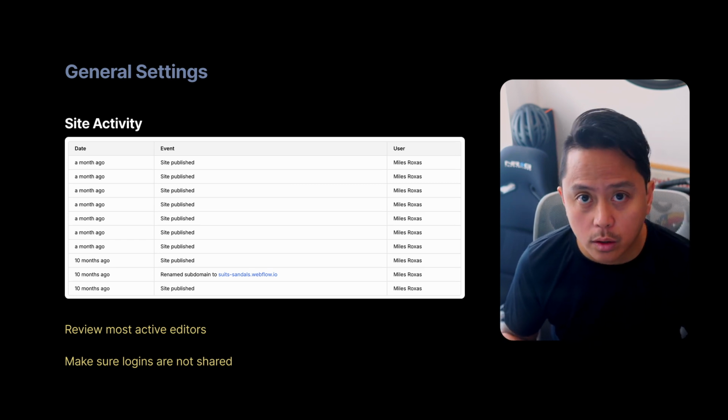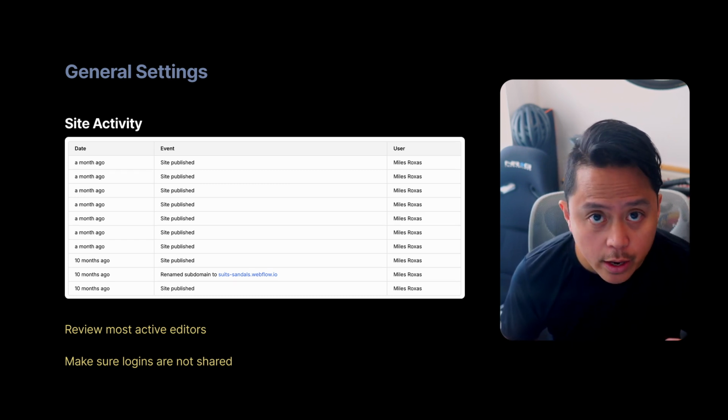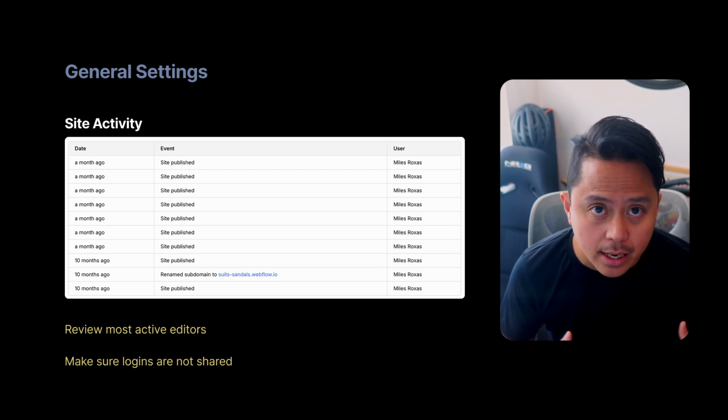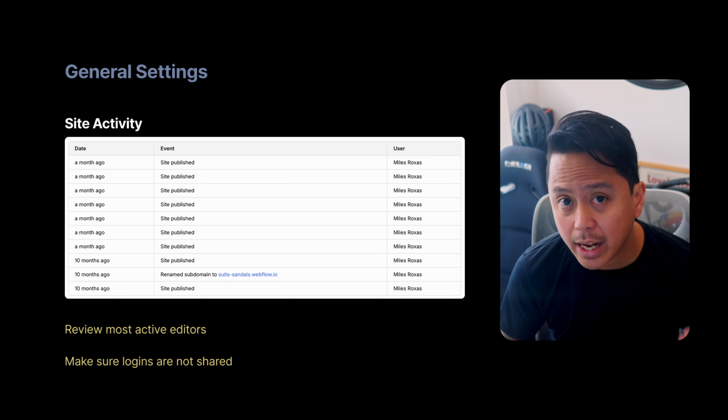And fixing this alone can be a major win, helping teams update their site more efficiently and reducing the risk of publishing unfinished work. Shared logins are a major red flag. Proper roles and permissions ensure accountability, making it clear who made changes and helping teams troubleshoot issues if a rollback is needed.